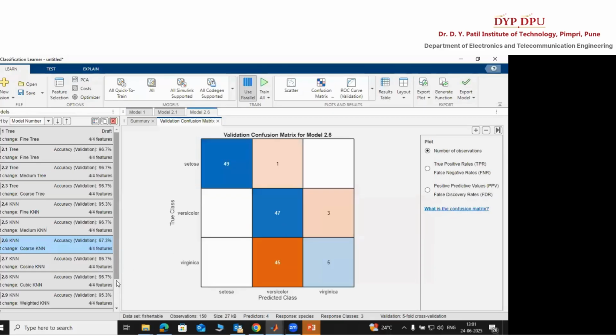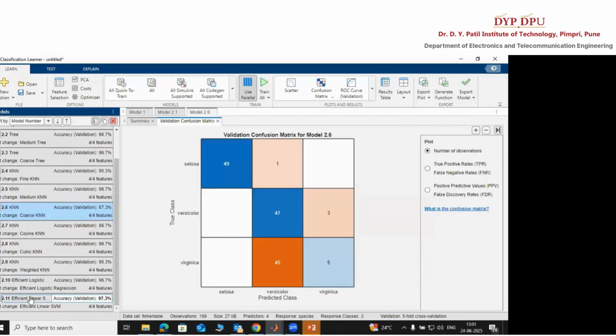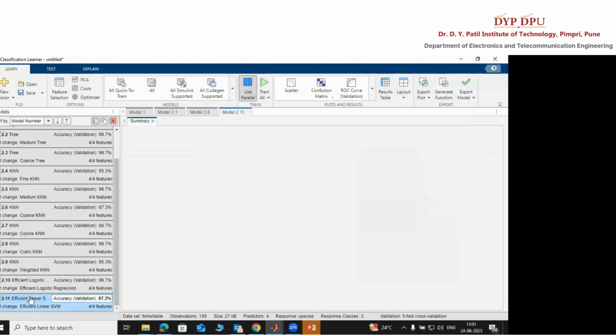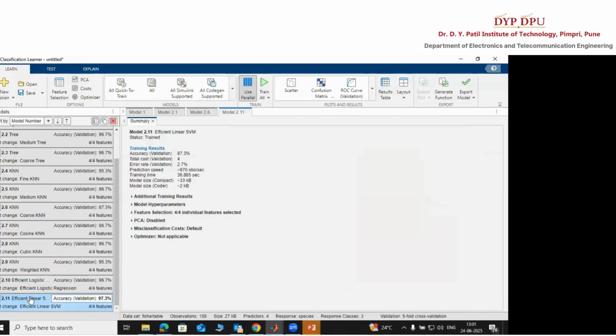Let us open the best model. Click on the efficient linear. Now you can find the accuracy is 97.3 and other details are here. Okay, the prediction speed, training time, all the things.